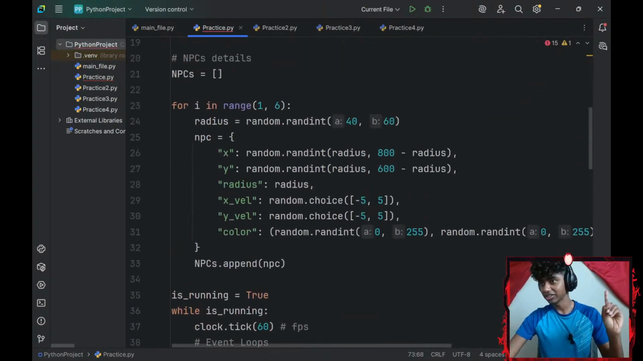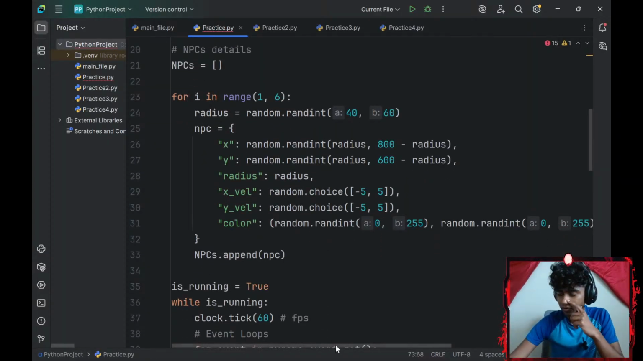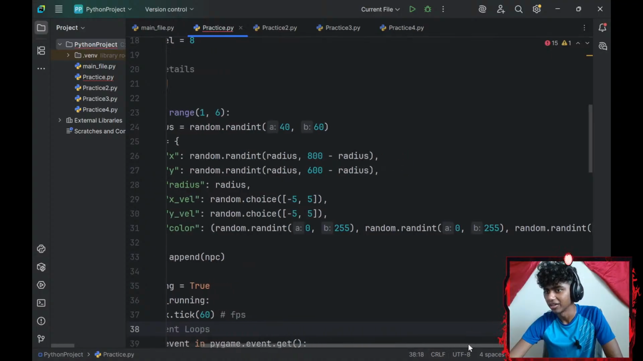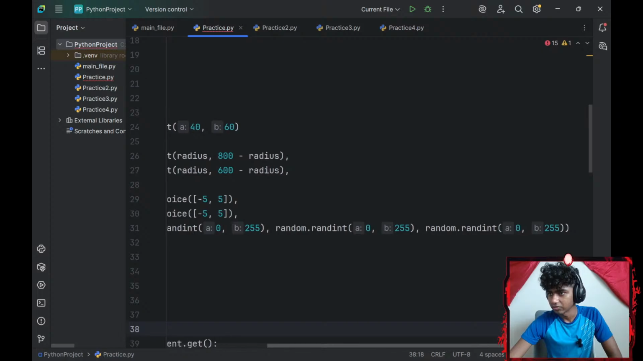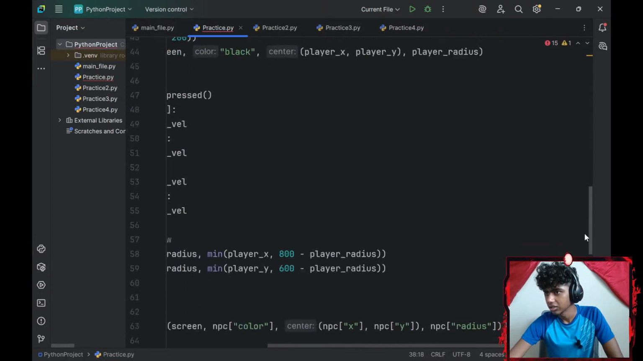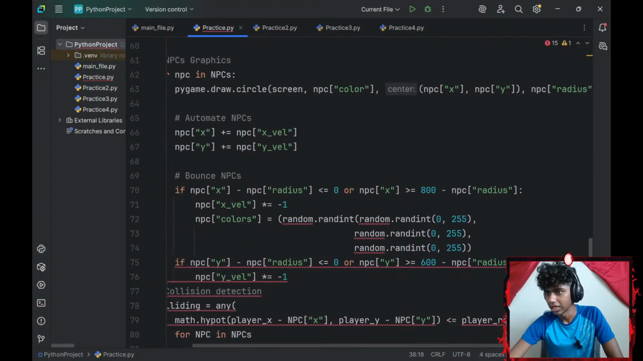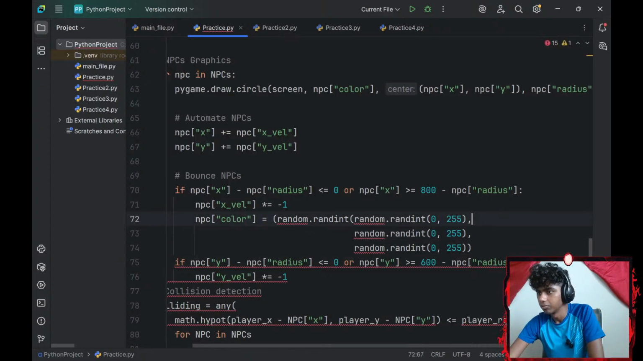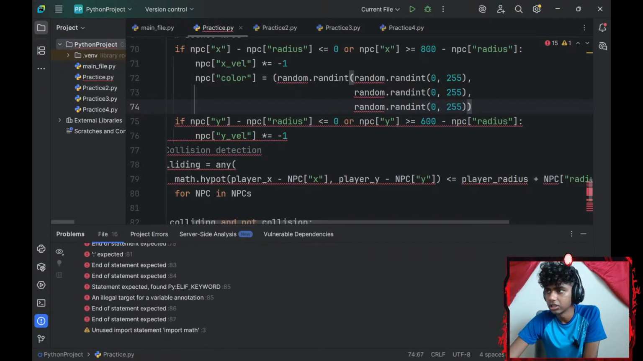Guys, I am kind of starving as well. Might go for a quick food break, but I want to figure out what I'm doing wrong. I know it's in front of my eyes, I just can't see it because I'm starving so bad. NPC at index of color is going to be random.randint, random.randint, and random.randint. I did that here. Oh! Okay. Let's see the error. Unresolved reference random NPC.